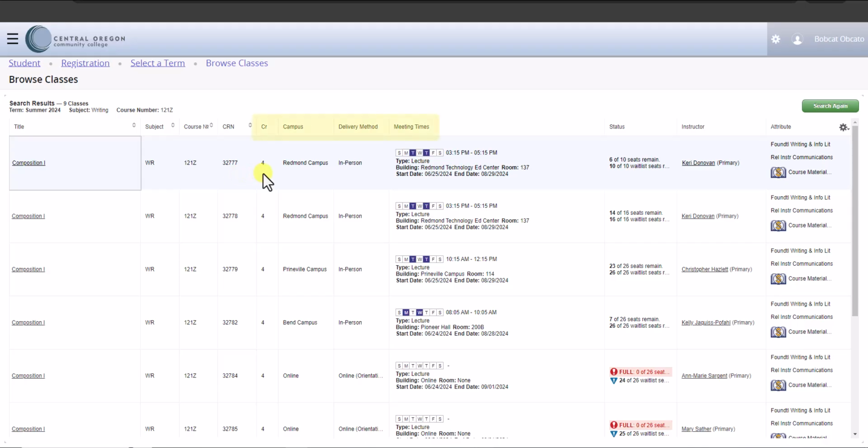Next up, we have the number of credits that the course is worth, and in the next few columns are the campus, delivery method, and meeting times, which will let you know where and when your class is going to meet. Some courses may meet in multiple places or times, or using different formats, so always check the meeting times column carefully to make sure that you're in the right place at the right time.